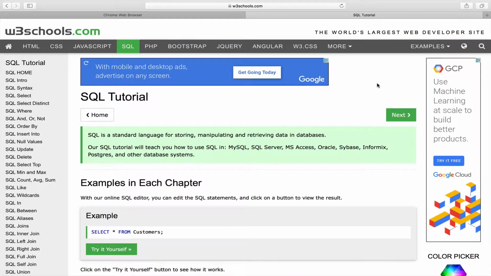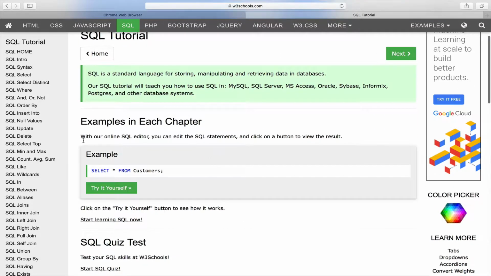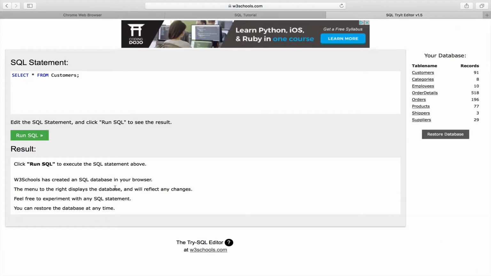Once you're at the W3 School SQL tutorial, scroll down, they've got this example here. Click Try It Yourself. This opens up another screen in which you've now got a window to write queries. Those queries are going to go against this database on the right, which is a sample database called Northwind. It was created by Microsoft back in the 90s, and it lives on probably forever on the internet.